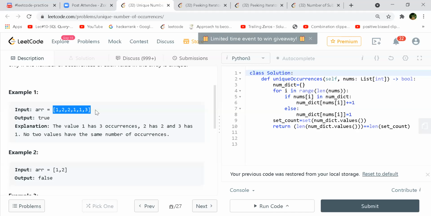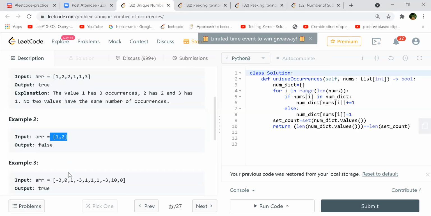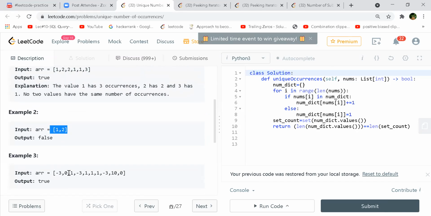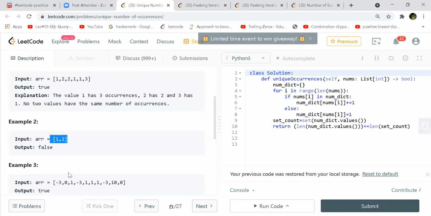So next, we are given an array and we have to return whether two values have the same number of occurrences or not. Like if one has three occurrences, two has two, and three has one, so all of them are unique. None of them should have the same number of occurrences, so true. But if they have the same number of occurrences, then false. So this is the first time they are asking us something different, right? It's almost similar. Sushant, can you scroll up? I didn't read the question.